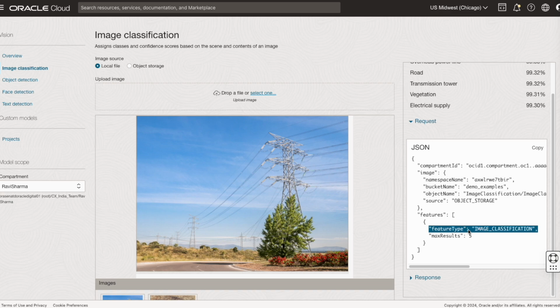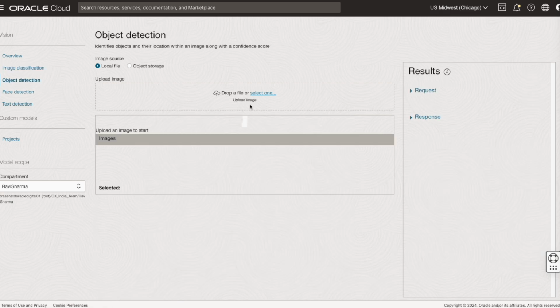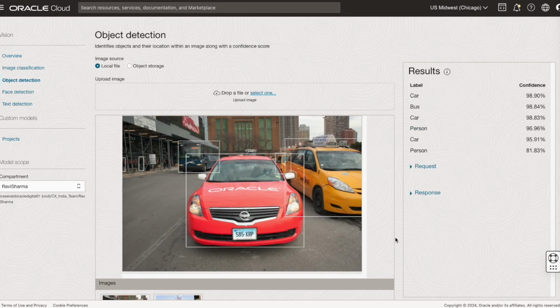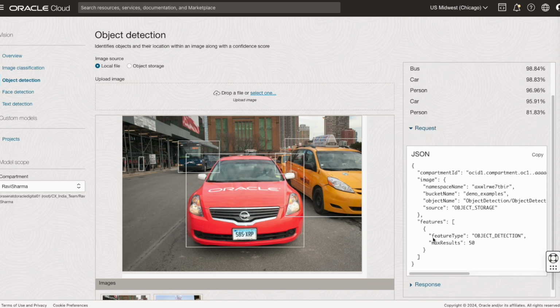What other feature types can we expect? So let's go to object detection. And again, a sample image is loaded and analyzed. And here, basically, instead of different classes, you are being shown different objects which are identified in the image, right? If I expand the request, you will see that the feature type is object detection rather than image classification. The rest of the request payload looks pretty similar, right? So it's so convenient that it depends upon your use case. You can upload an image and what kind of detection you want, you can pass that as a feature type, right?